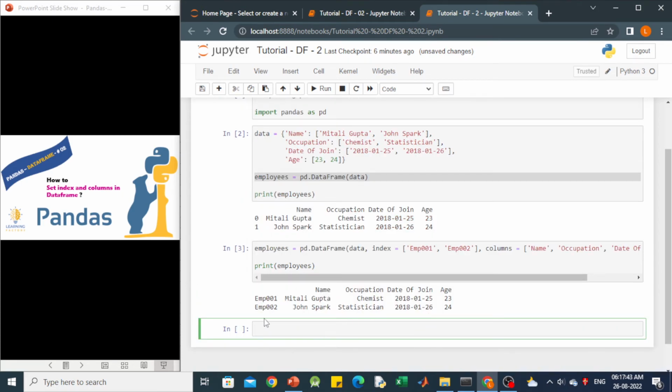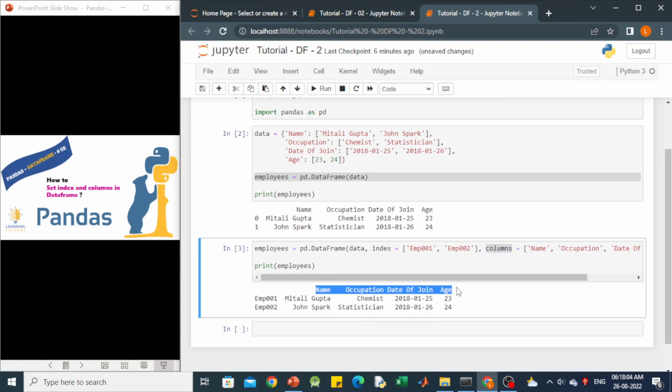See here, we have changed the index to emp001 and emp002. So these are the index labels now. So it is possible to use this index parameter to provide the explicit index for the data frame, and this columns parameter to provide explicit names of the columns for the data frame. So that's all with this video.